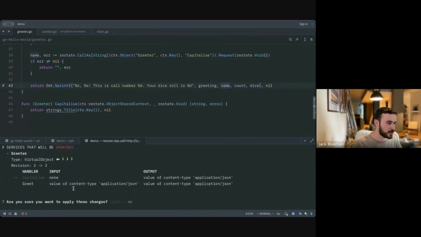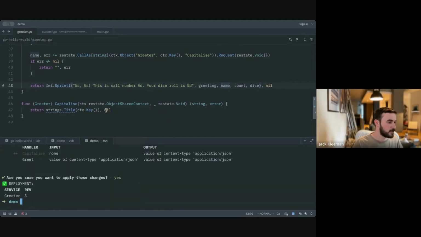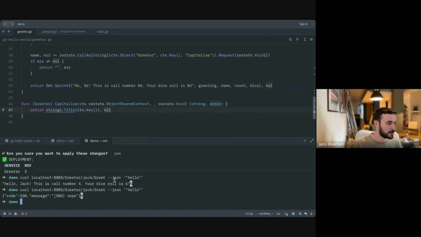And because I've added a new handler, I'm going to do this restate def add, and see it picks up on the new handler. You see that in terms of input, it now expects no input. That's figured out automatically using this reflection. Okay, so I can now do this greet. And if I maybe do it with the lowercase jack, you can see it capitalizes it. Oh, still doing that for me.